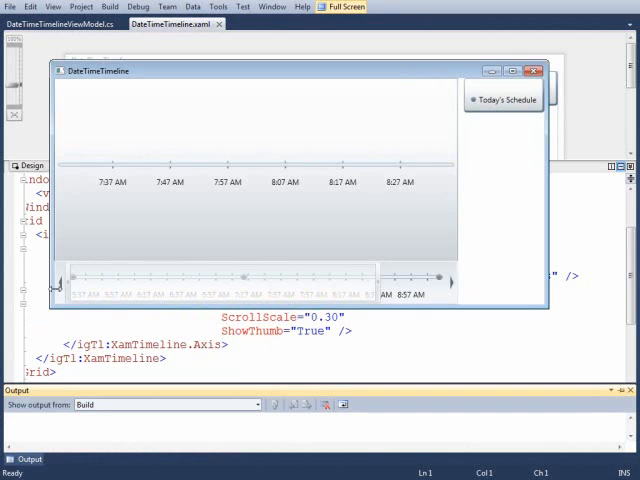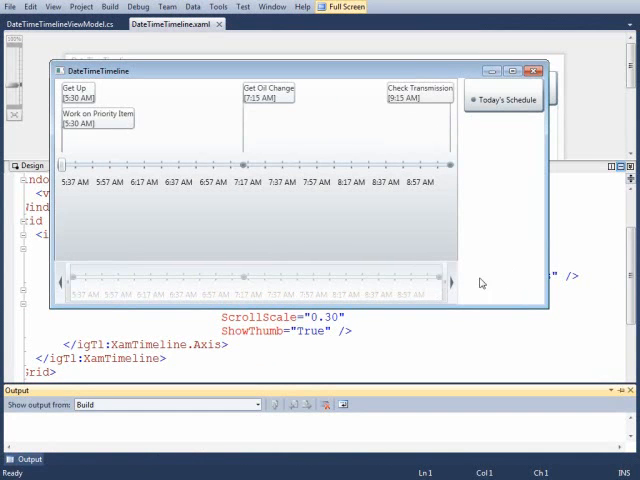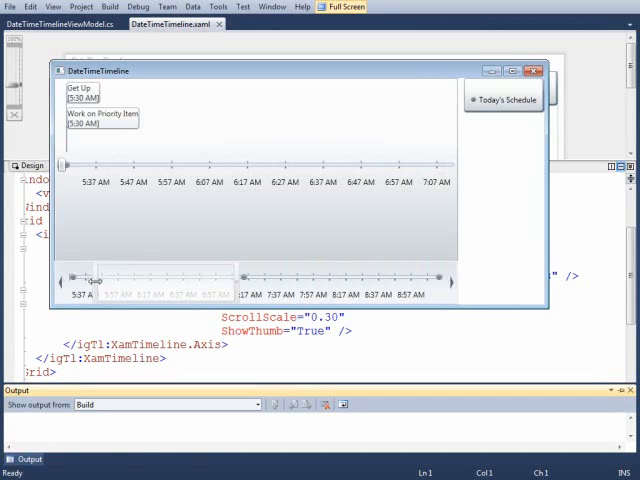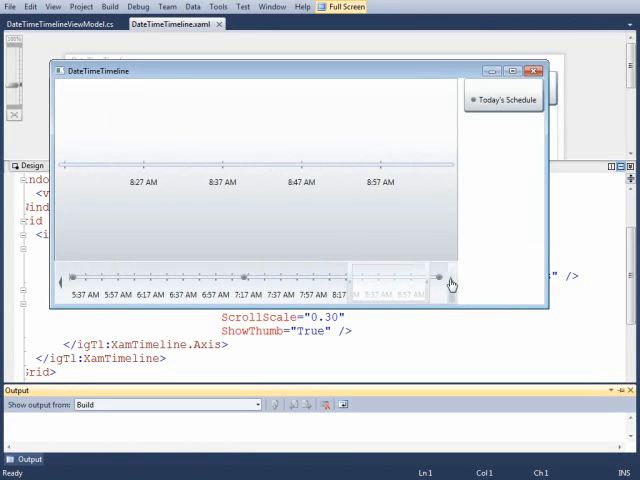So there's the timeline. Again, I can zoom out. I can zoom in. I can use the arrows to jump to certain intervals on the timeline. And I can use the points here to click and go directly to each item and scroll through it. And right up here you'll see is where I created the series title that says today's schedule. And that's getting you started with the xamTimeLine control.